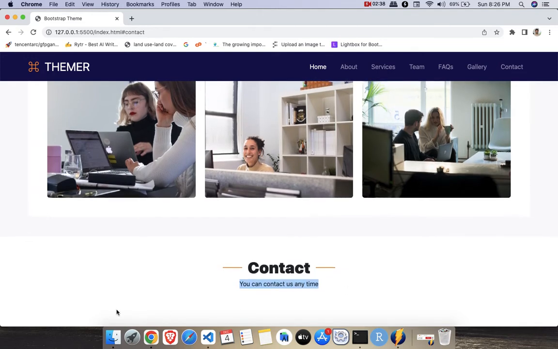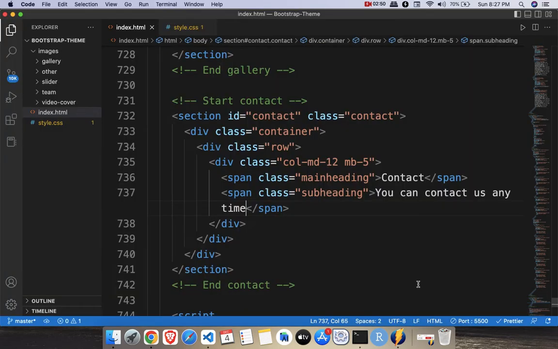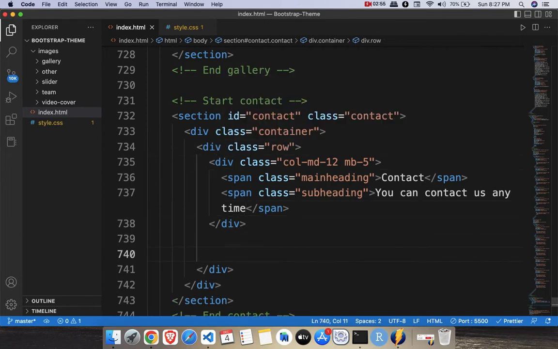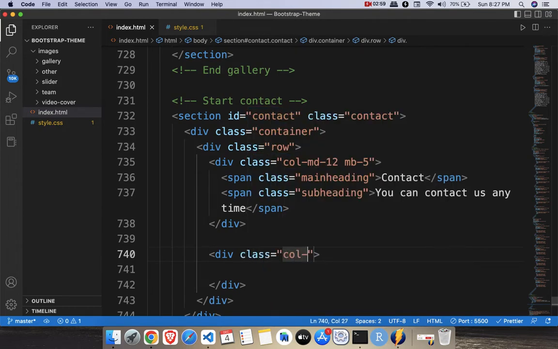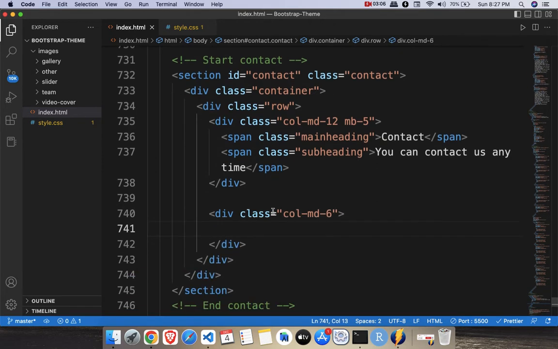Now here I want to create two halves. In one half I want to give an address, contact number and email ID, and in the second half I want to create the form for the message. So let us start. Inside this row, after the 12 column, I want to create a division with class col-md-6, and in this 6 I want to create a section for the contact information.